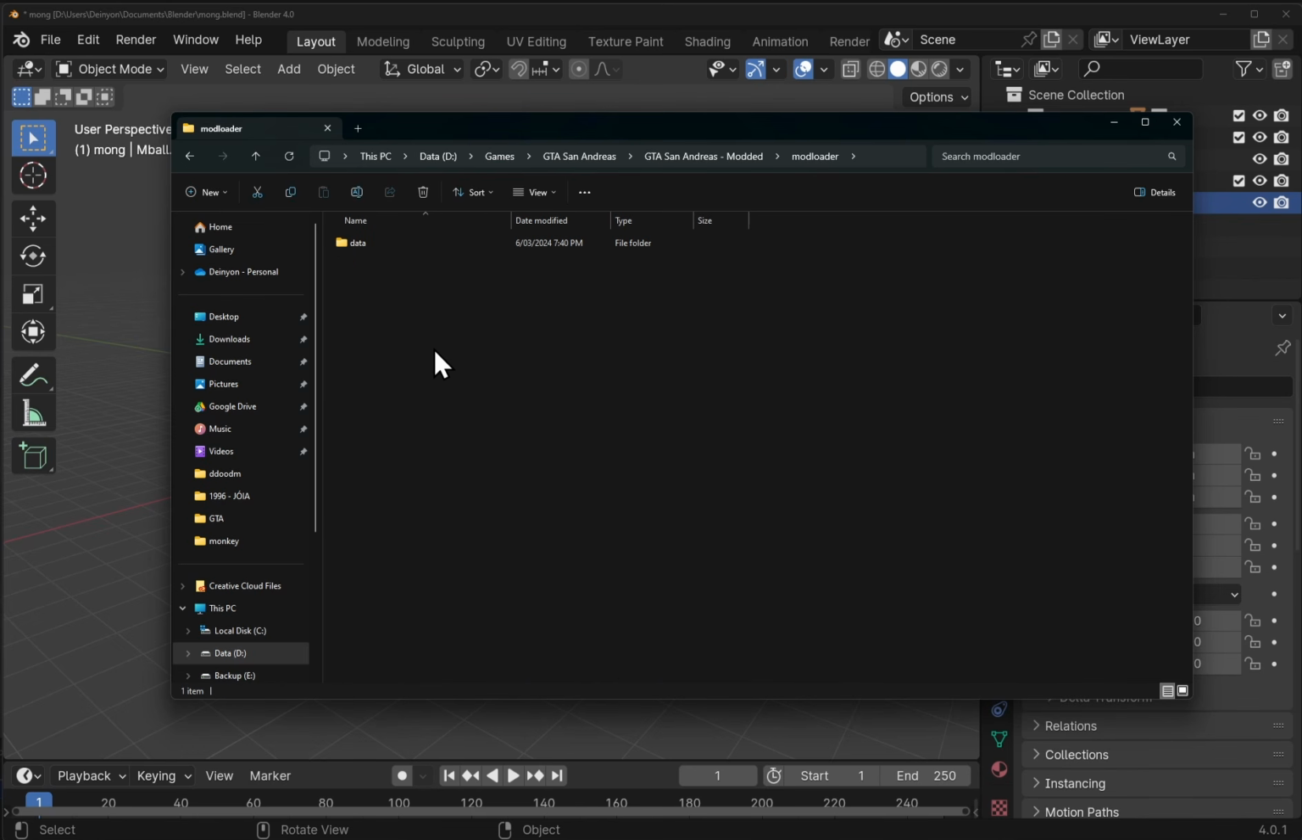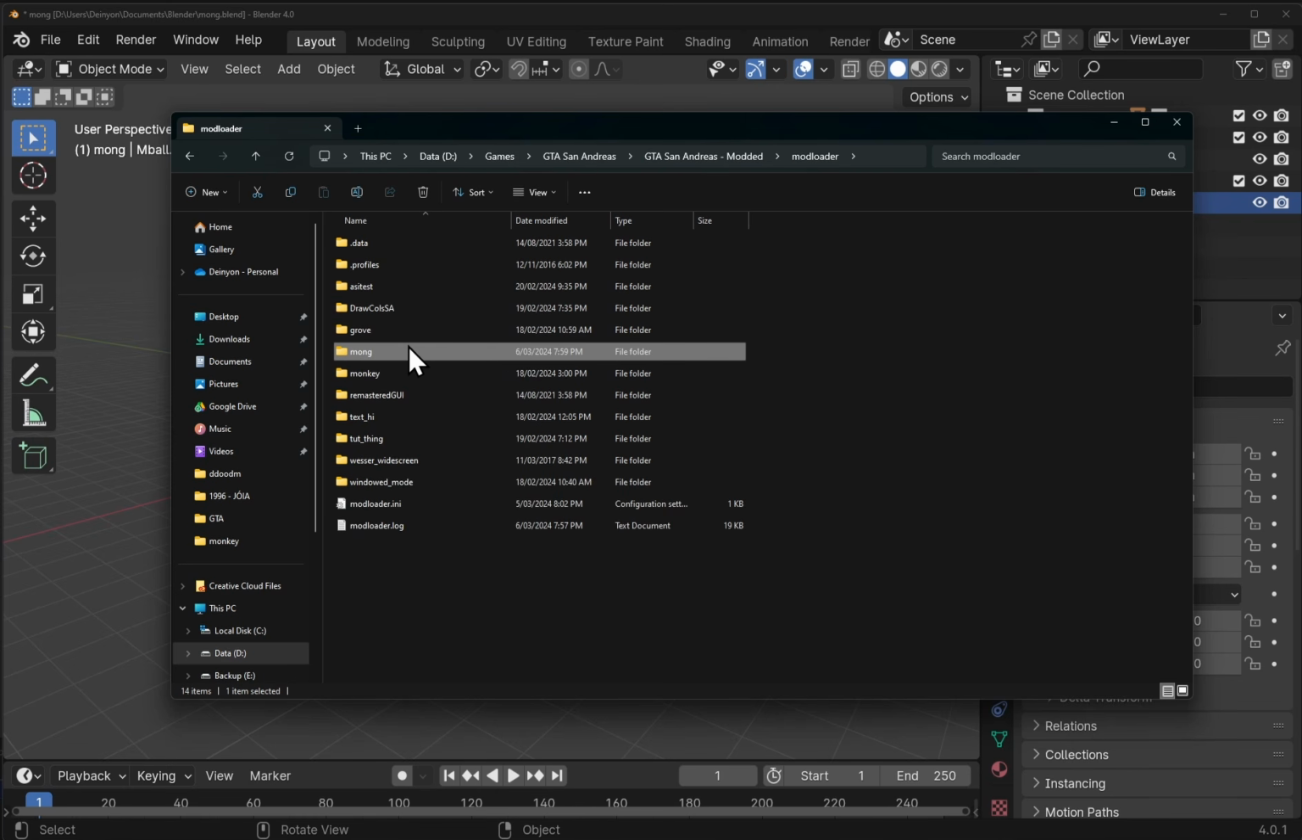And also you can just chuck DFFs and COLs in here, and it puts them into GTA3.img, or not into it, but it actually loads them in the streaming, which is really crazy. But anyway, for now, let's make a folder inside Mod Loader with the name that you want to use.